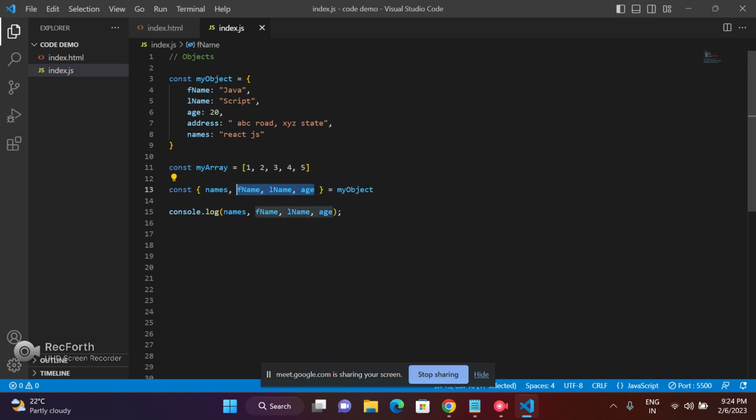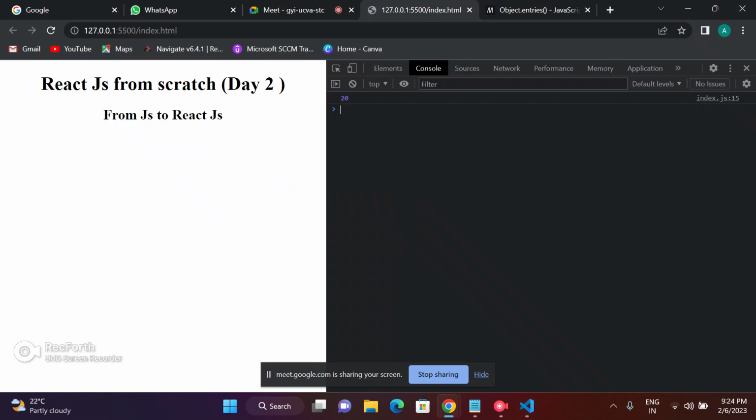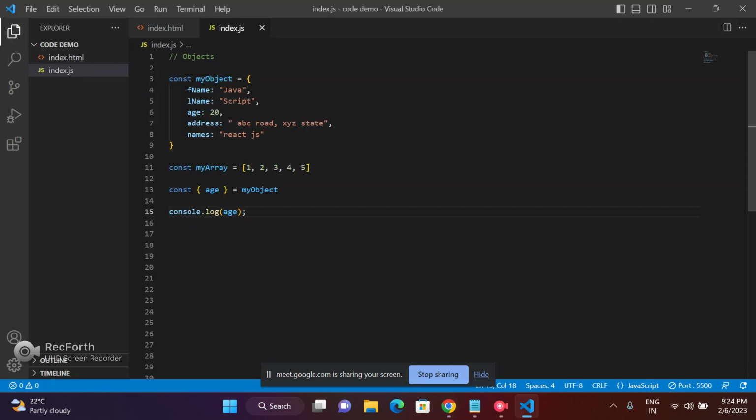Now, for example, I just want the age. So destructuring is simply that if you want a single property or anything and want to create a variable using it, you can do it. Okay. Got it, Nair?